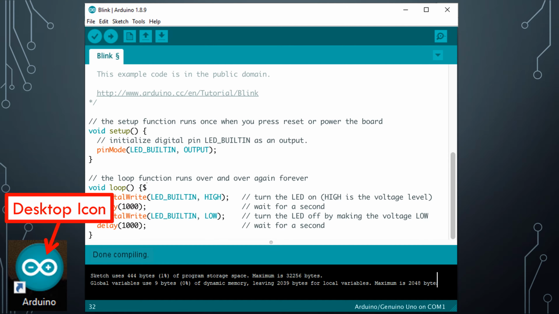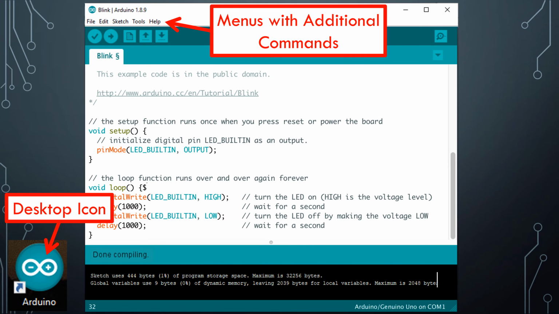Starting at the top and working down, like most graphical programs nowadays, there is a menu bar at the top that has additional commands and features in it. Below this menu with additional commands, there is a ribbon with some of the commonly used commands. For instance, the check mark is verify.